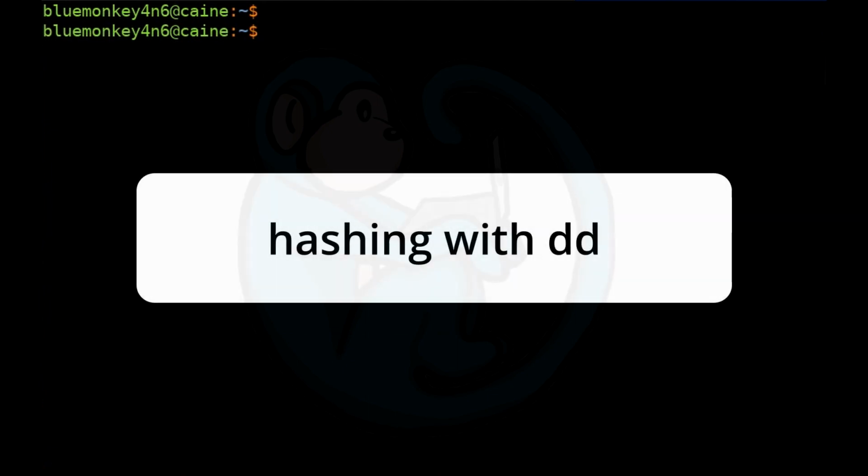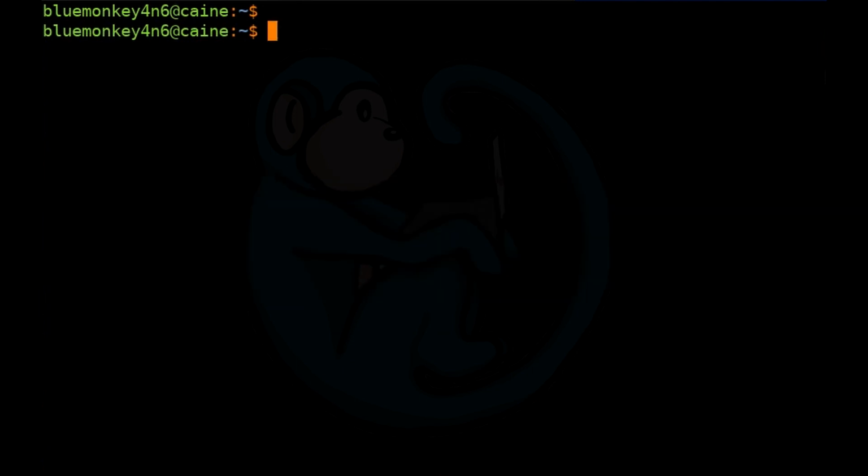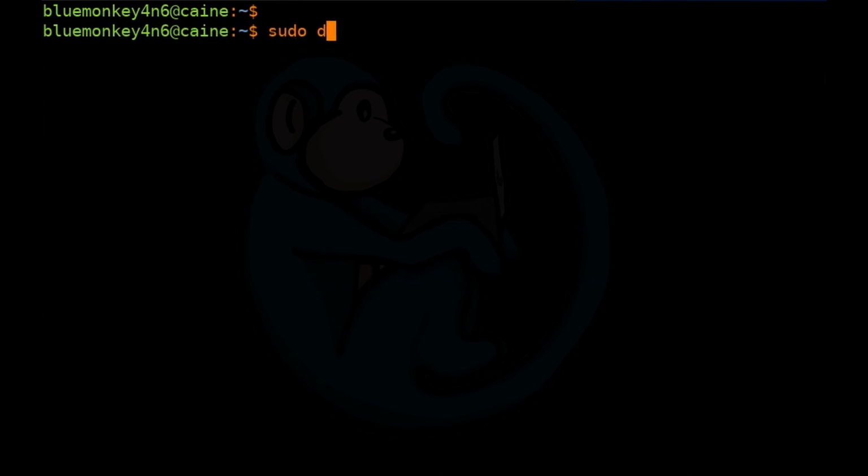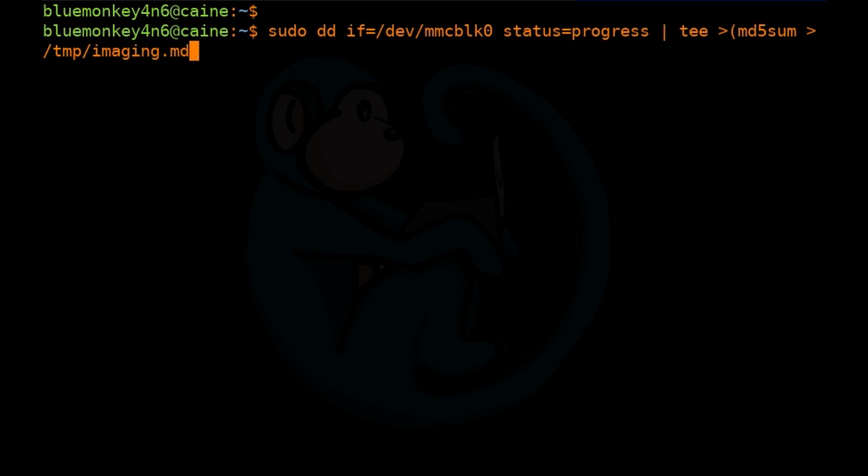The other drawback of dd is that there's no automatic hashing that dcfldd and dc3dd have. But we can emulate that with the tee command. So we're going to type sudo dd if=/dev/mmcblk0 status=progress | tee >(md5sum > /tmp/imaging.md5) | dd of=sr1.dd.